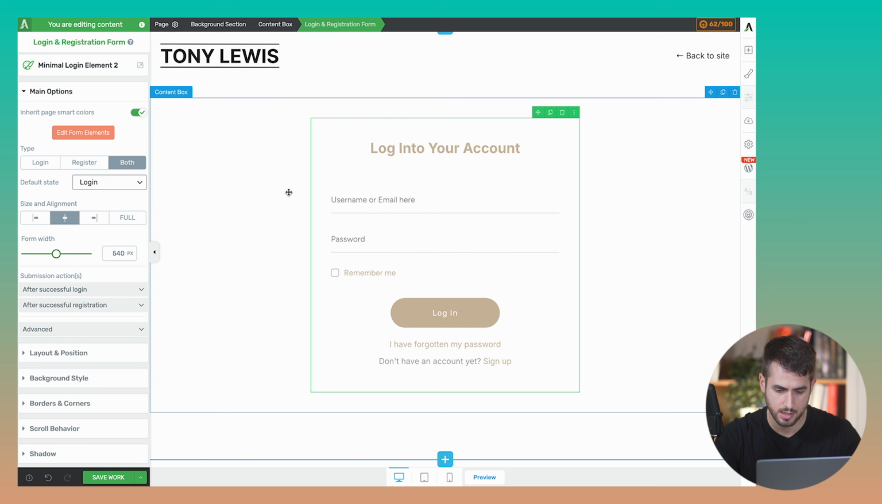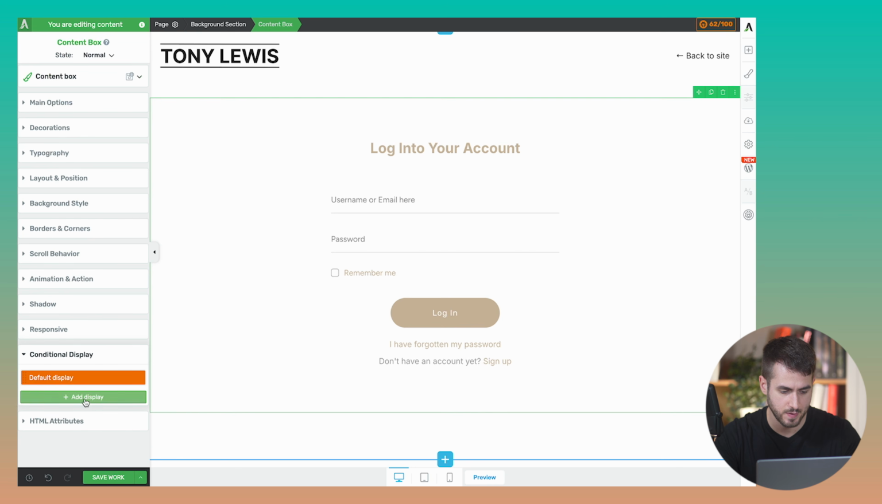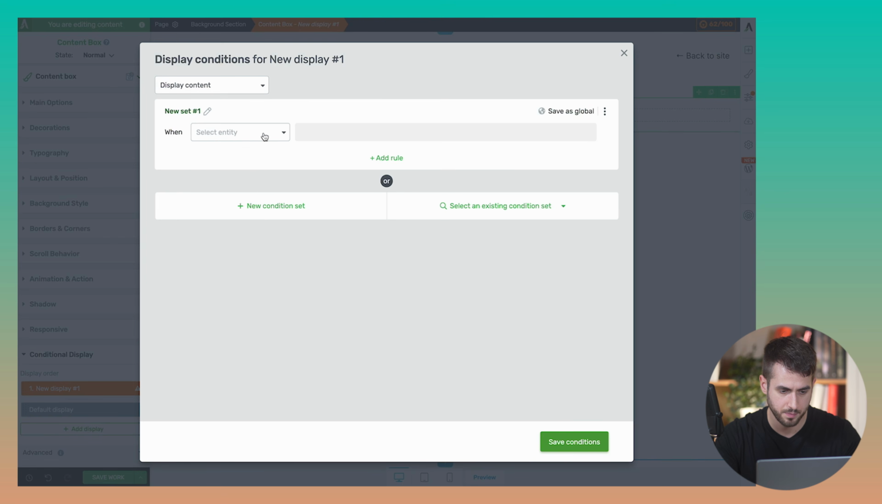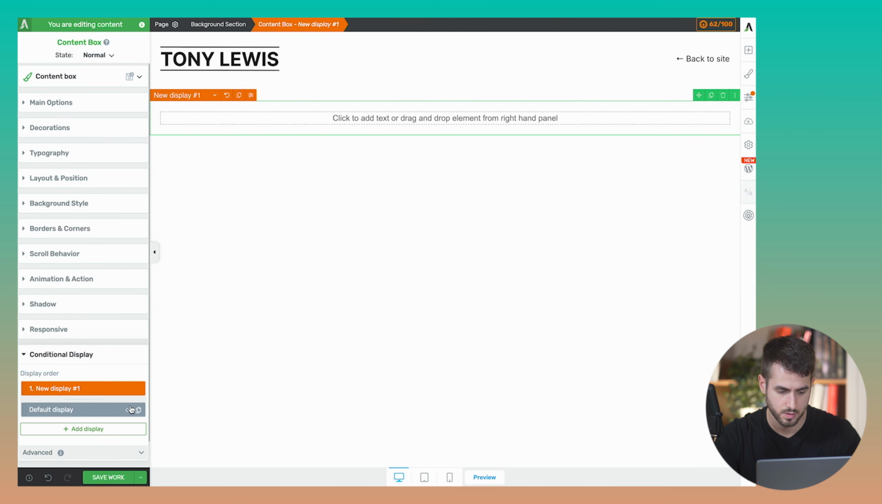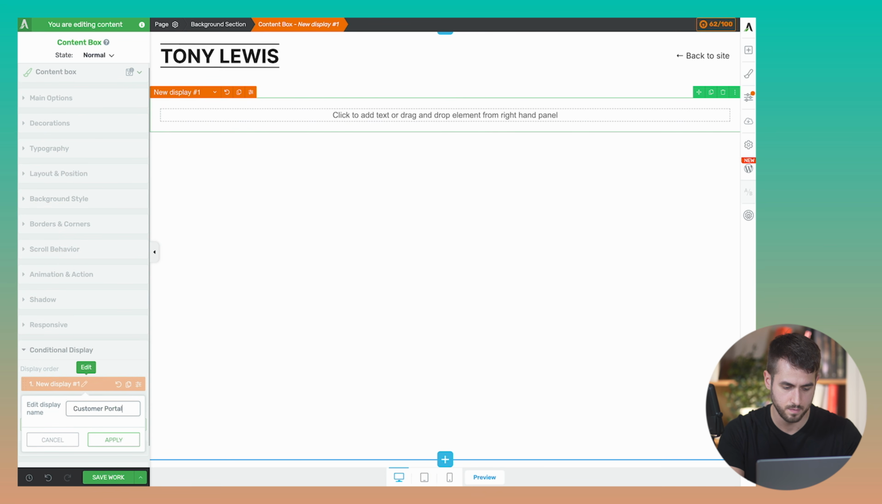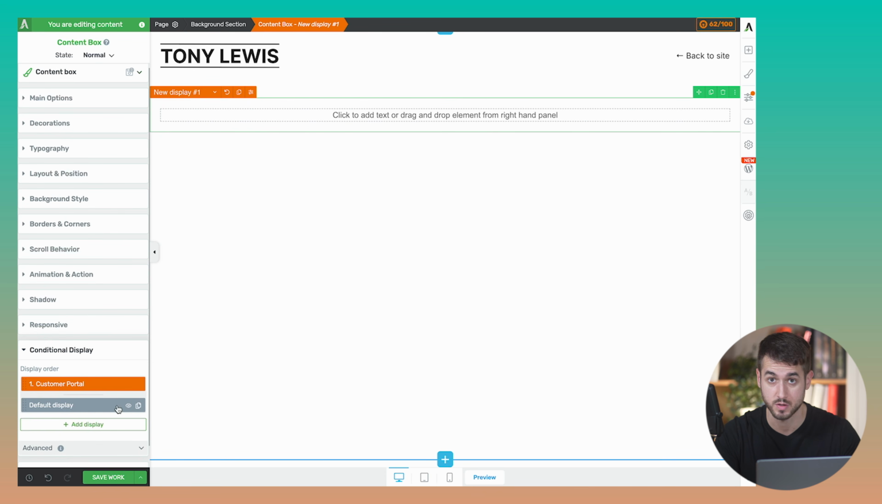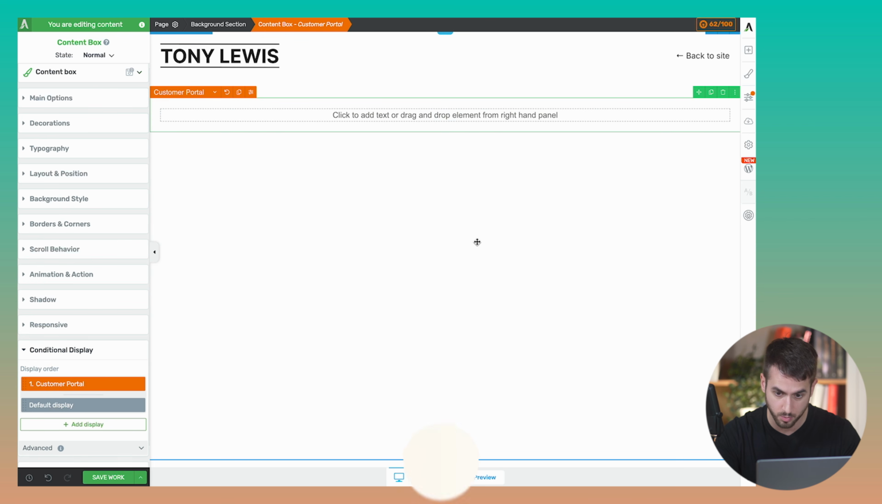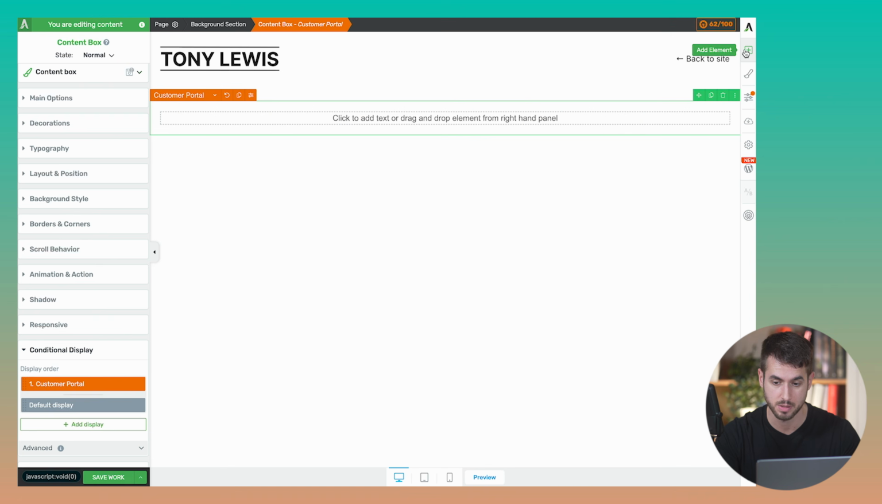Let's just go ahead and pick a simple login and registration form. Great. And here, let's go ahead and create a new display, okay? So this new display is going to show up when user is logged in. So when user is logged in, we're gonna have this customer portal display come up. And then when the user is not logged in, people are going to just visualize the default display, which is this login and registration form.